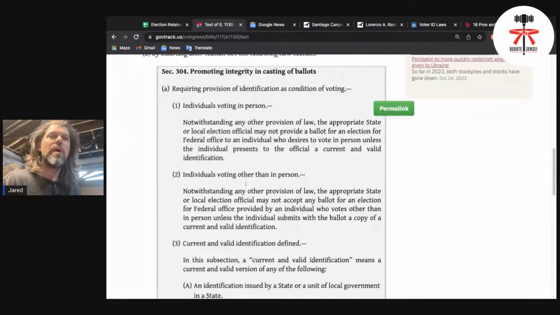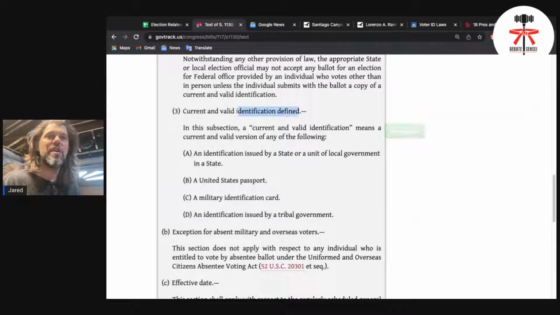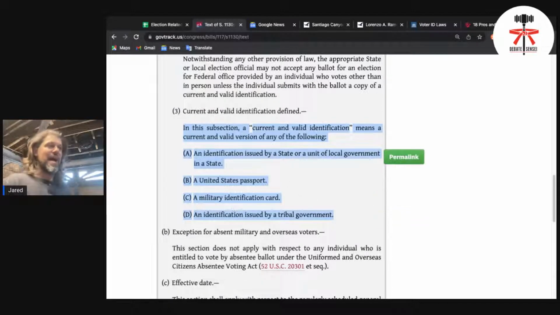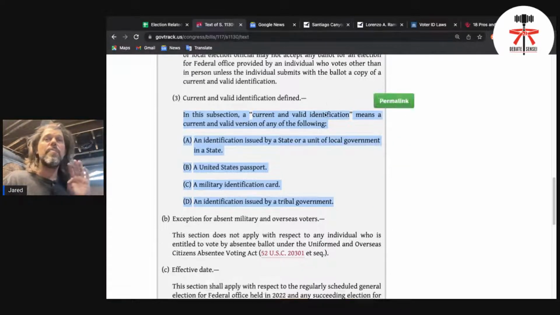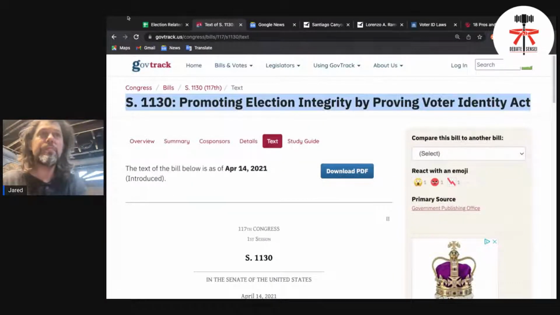Okay. So this one, individuals, voters, other than in person, current and valid. Take a look. So identification defined. Look at that. Very nice. Current means current, any of the following: an ID issued by state or unit of local government in a state, a U.S. passport, military ID, identification issued by a tribal government. So those are the four things that count. Now, listen, you get to define these things. So if you want to do that, then go for it. But for the sake of just making things easy, I'm going to take that.